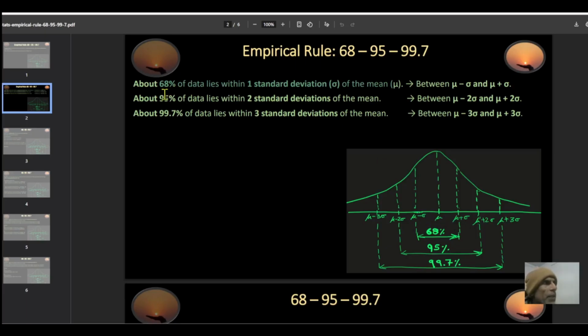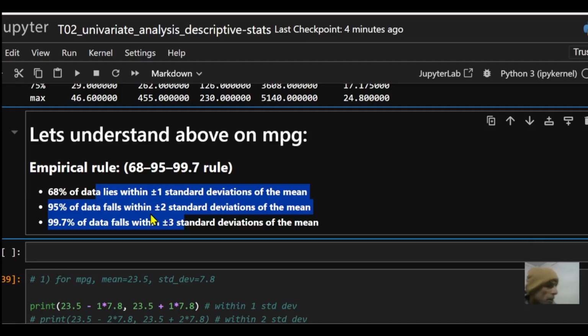Likewise, 95% of your data is going to be lying within 2 standard deviation of the mean. In other words, 95% of data will lie between mu minus 2 sigma and mu plus 2 sigma. So between here to here. And your sigma is a standard deviation. And likewise, 99.7% of your data will lie between mu minus 3 sigma and mu plus 3 sigma. So this is your famous empirical rule.